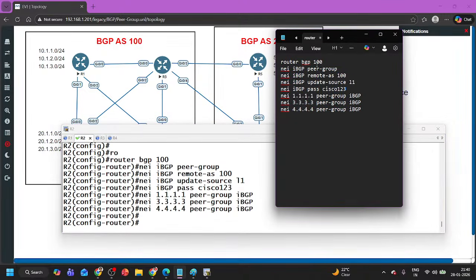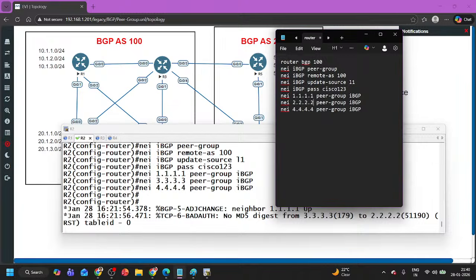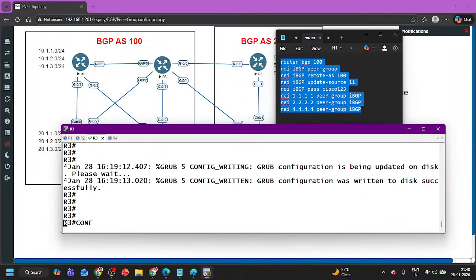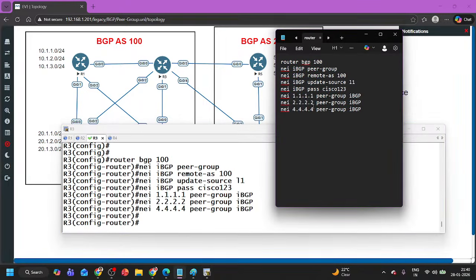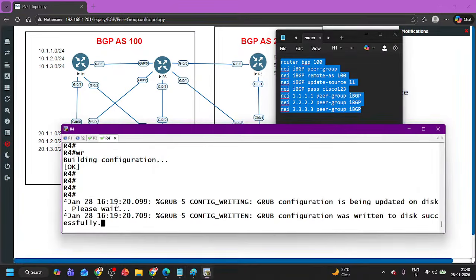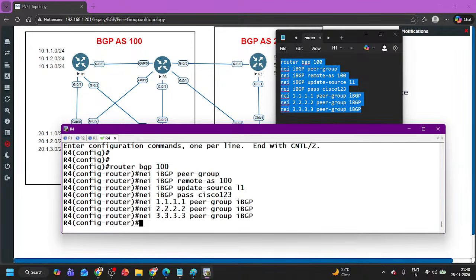Then on router number 3, I am going to apply it with router number 1, router number 2, and router number 4. Copy it and paste it on R3. On R4, I will apply it for R1, R2, and R3. Copy it and paste it on R4. Done.